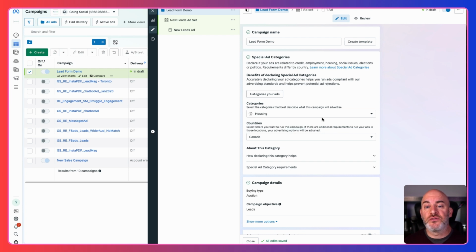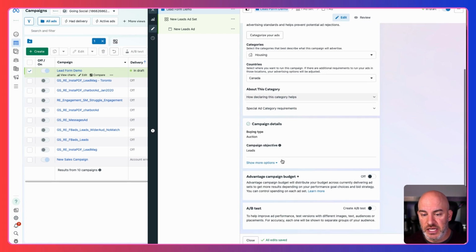Again, if you don't fall under any of these special interest categories, you don't have to enter anything here. In this case, just for an example, I'm showing you that if this was for real estate, we have to select the category of housing. We have to make sure that our country is set here, and then we can continue on.